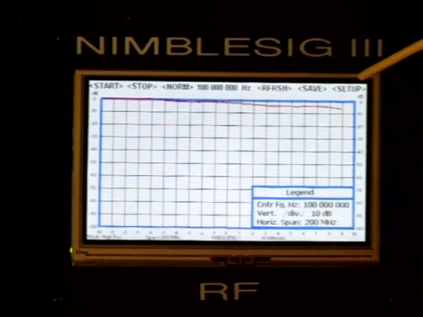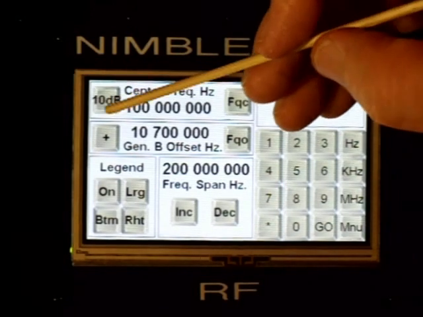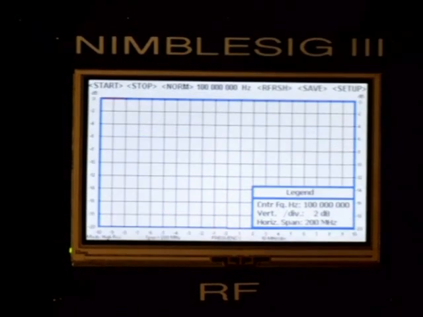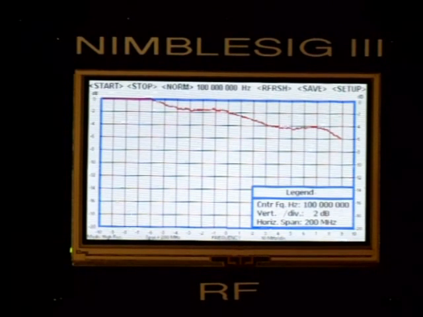We got it in the clear, and it'd also be nice to magnify that, so we're going to go to 2 dB per division, and I'll go back and restart it, and now you can see the response rolling off about 6 dB at 190 megahertz.